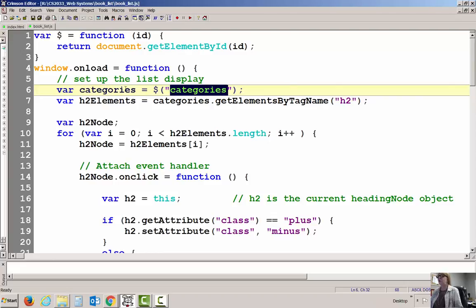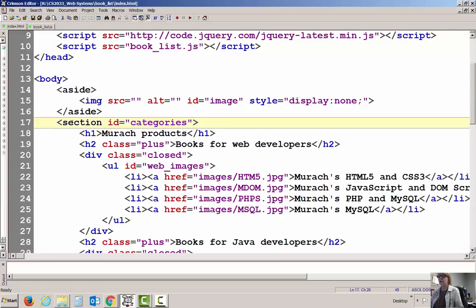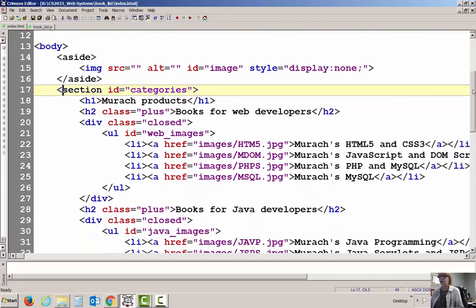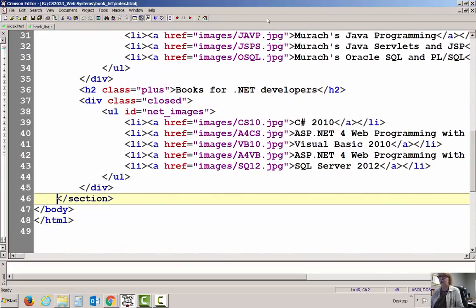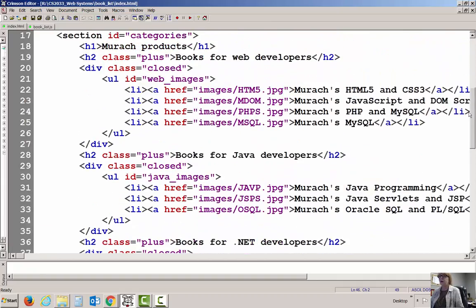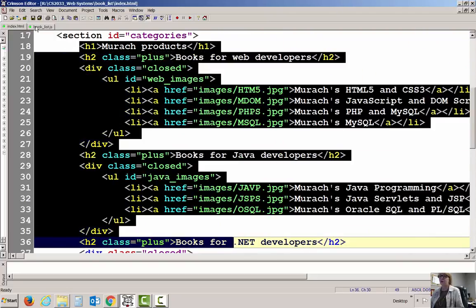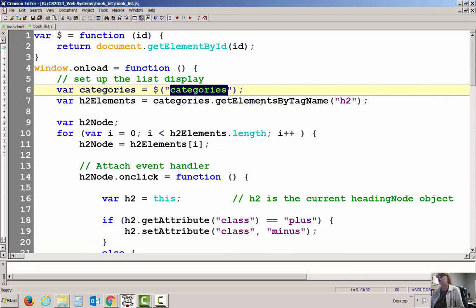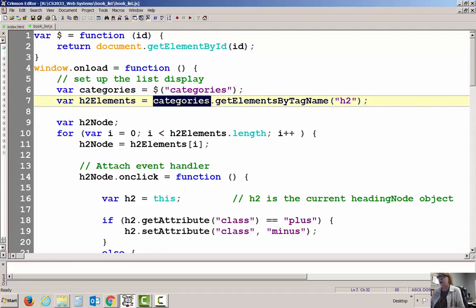Now that does position us to that spot, but it also builds our array of all of our elements, again from the start of section all the way to the end of section. Okay, so we have an array of all this information, all these tags. Now I only want to affect the H2 elements. So within that categories array, I only want to get the elements by tag name of H2. And I'm going to fill my H2 elements array.